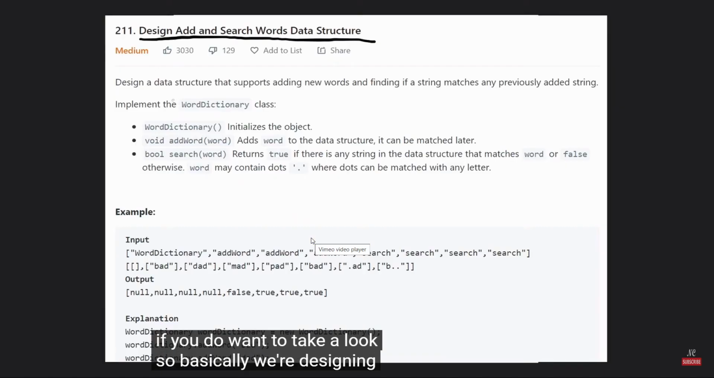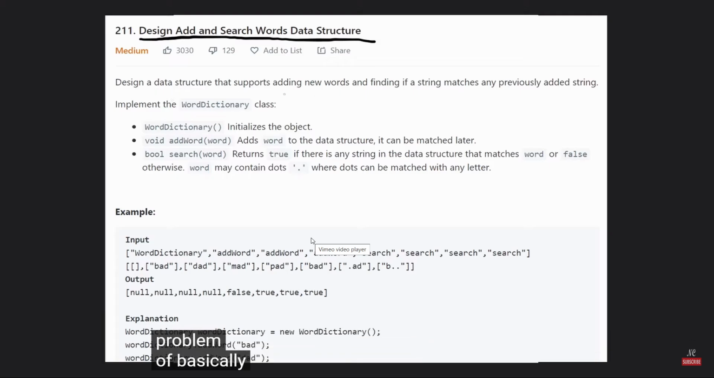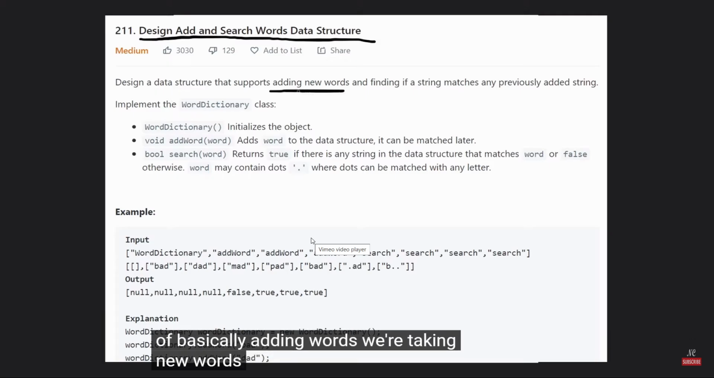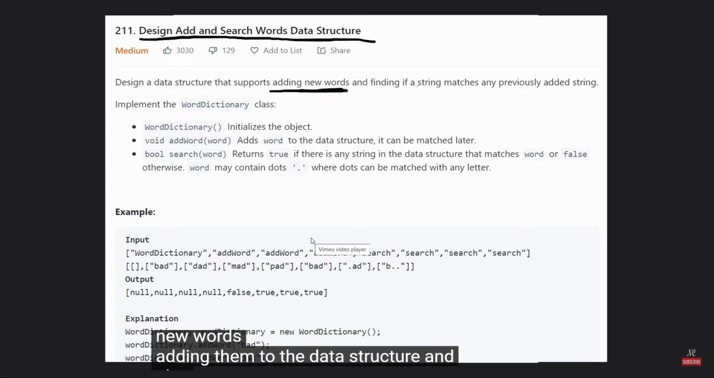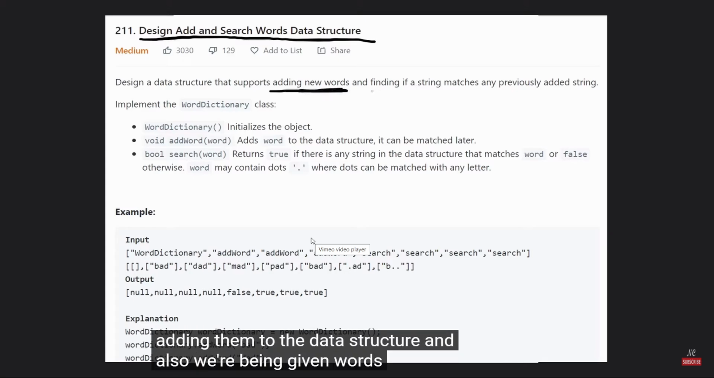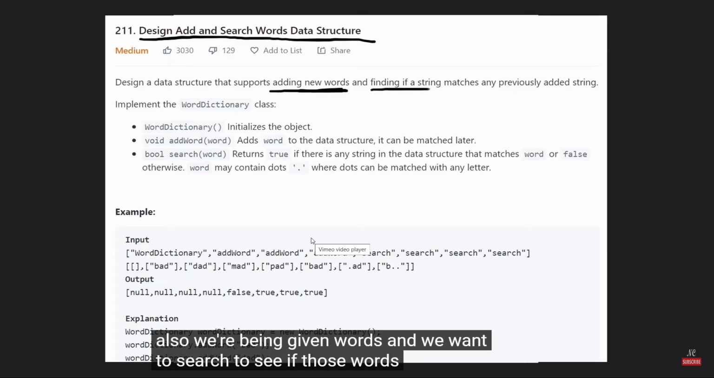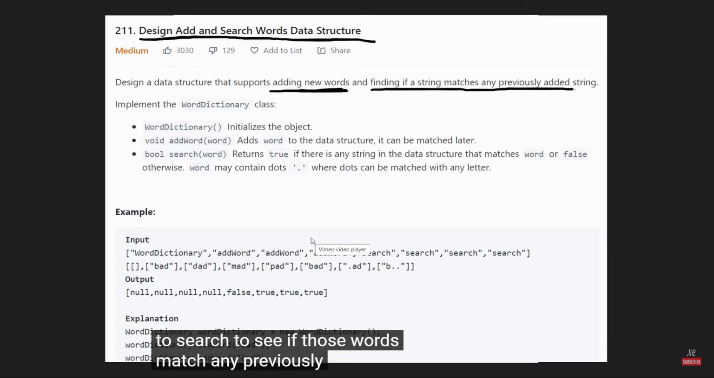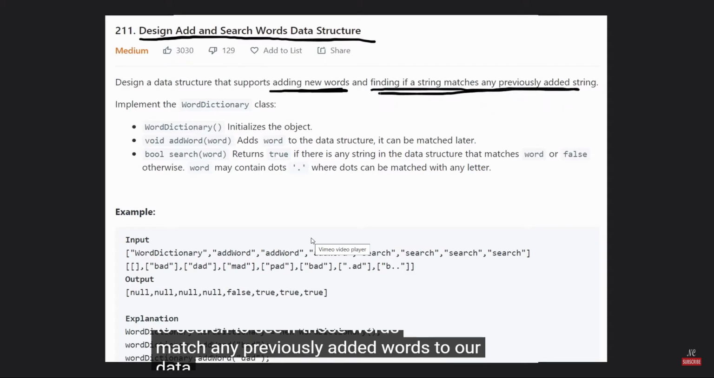So basically we're designing a data structure to efficiently solve this problem of adding words. We're taking new words, adding them to the data structure, and also we're being given words and we want to search to see if those words match any previously added words in our data structure.